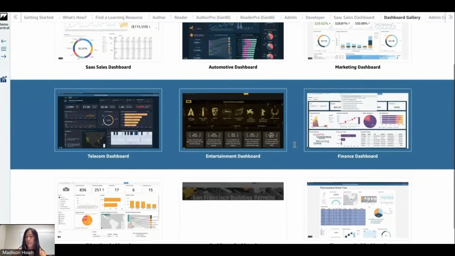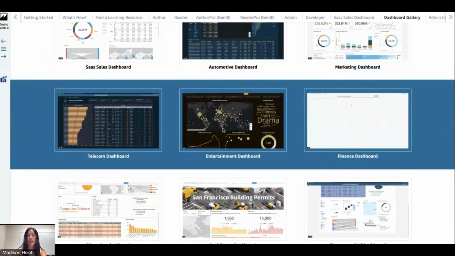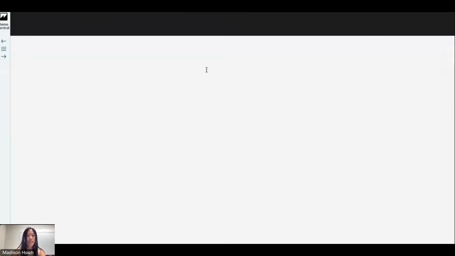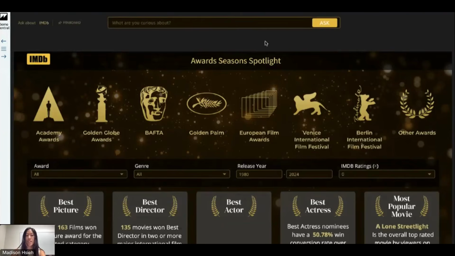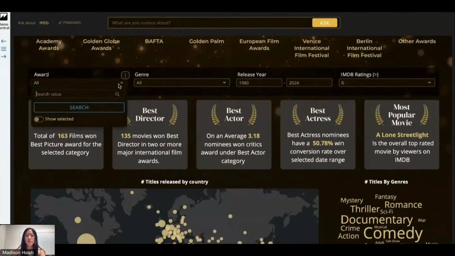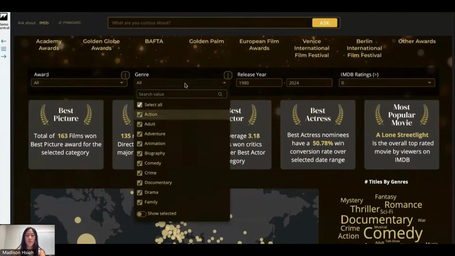So this is what we have here, and you're able to go in here and play around with these dashboards. I'll just show you what that looks like. This one I have as our entertainment dashboard, our IMDb Awards Season Spotlight. This was taken from a public database, and it allows you to filter through different genres and awards.